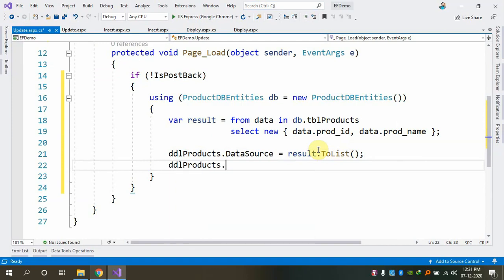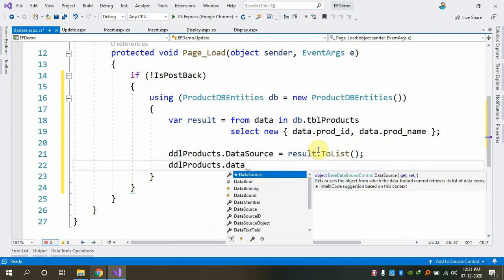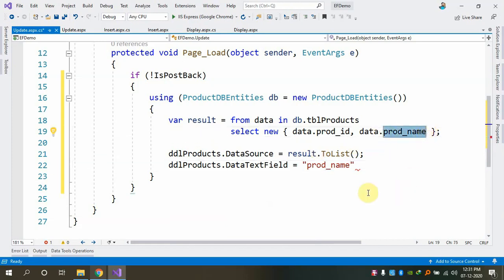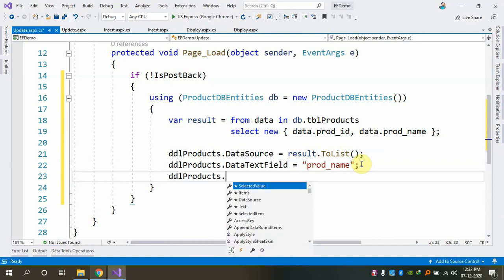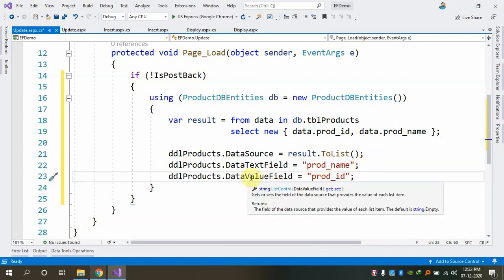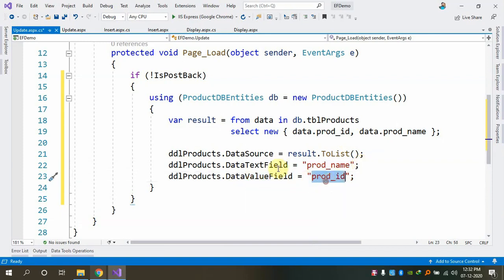With that we cannot stop. We should go forward and say what is the data value field as well as the text field. In other words, what text would you like to show to the user? I want to show prod underscore name. That's the column name, guys. Please don't forget that. So prod name is the one which I want. Next is DDL products dot data value field is equal to prod underscore ID. So that is the ID. The value I am bothered about is ID. The text the user will see is the name of the product.